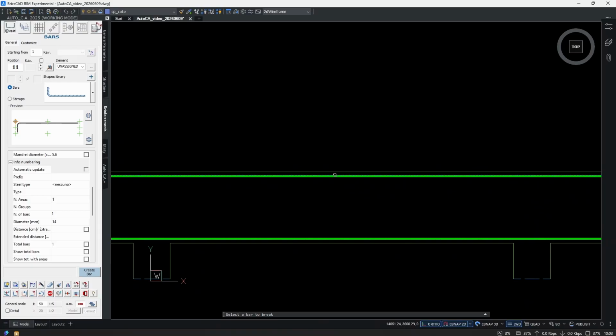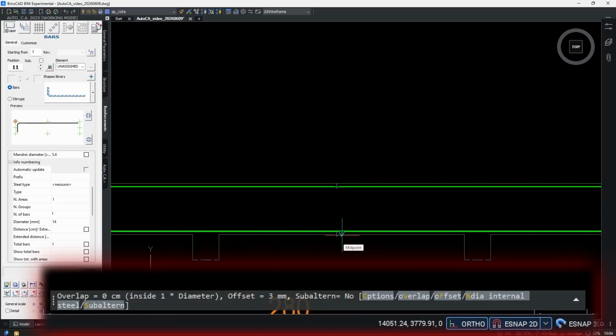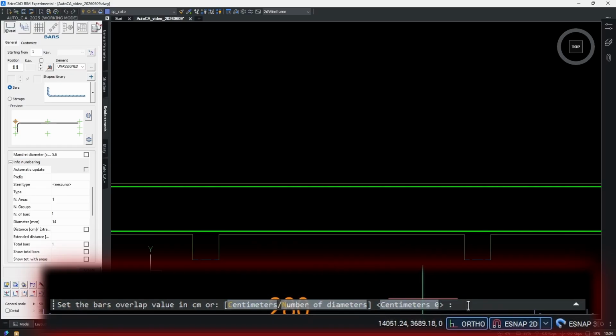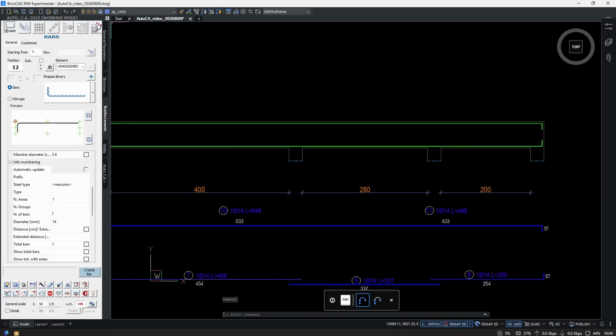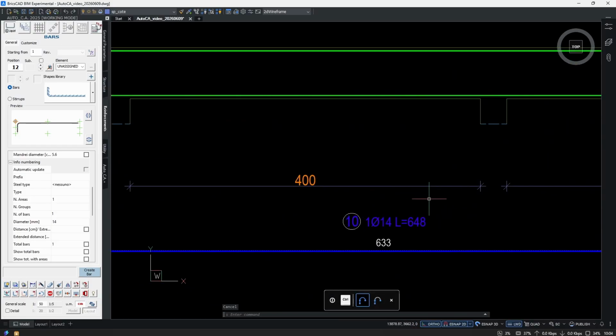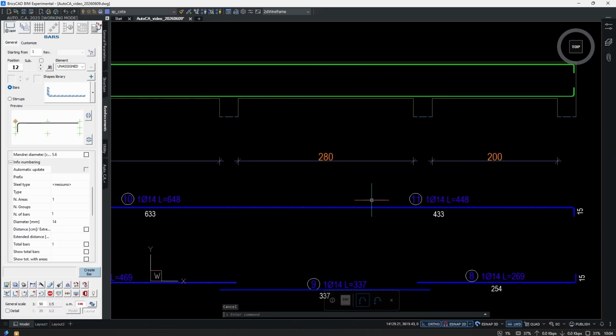So select the bar, select the cutting point, but first choose the overlap option to enter an overlapping distance. In our case, it's 72 centimeters. And now click on the cutting point. As you can see, we have 2 different bars now. So we've just cut not only the inside, but the outside bar as well.